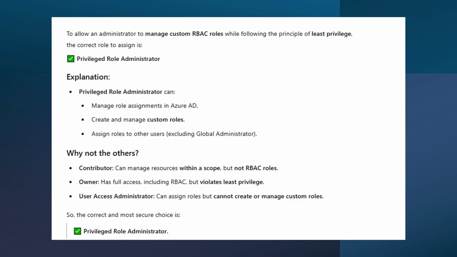So why not the others? Well, the contributor can manage resources within a scope, but not RBAC roles. Owner has full access, including RBAC, but violates least privilege. And user access administrators can assign roles, but cannot create or manage custom roles. So the correct answer and most secure choice is the Privilege Role Administrator.